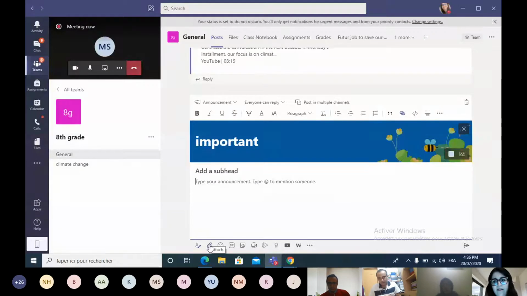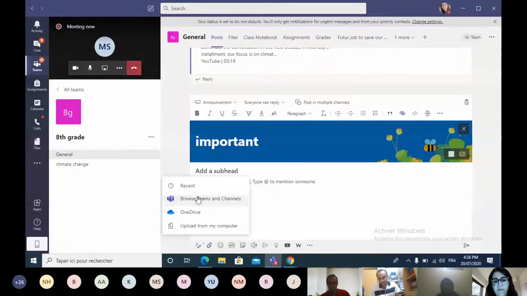Here I want to send from, I can browse a team or channel. If I have a course on another team or channel, I can add it. If I have it on OneDrive, I didn't explain OneDrive clearly, because OneDrive is an app within Office 365. So I want to explain it now. OneDrive is like clouds, like Dropbox, like Google Drive.